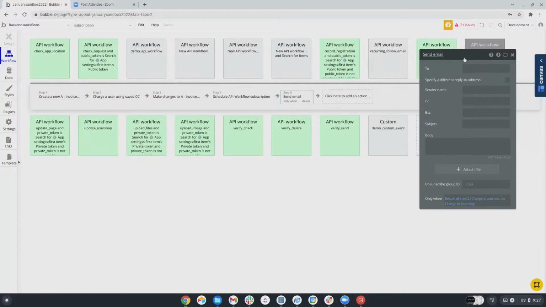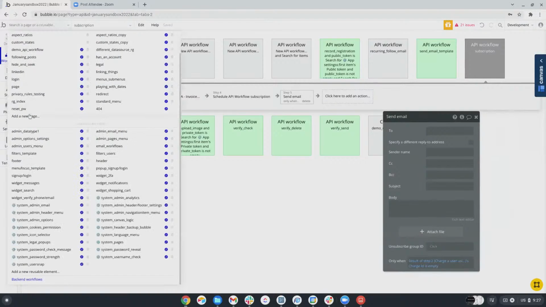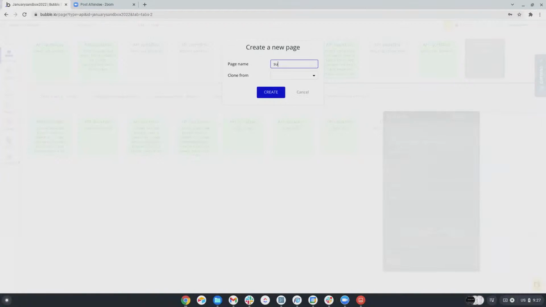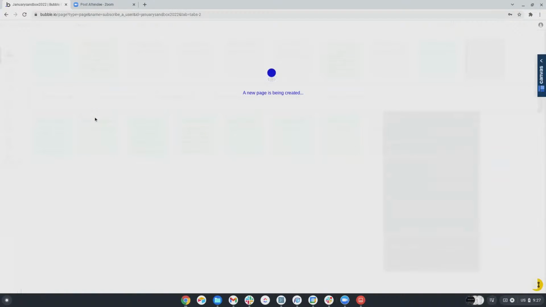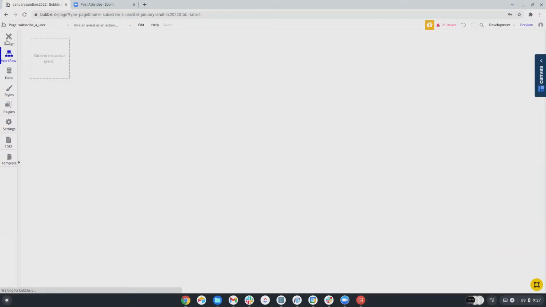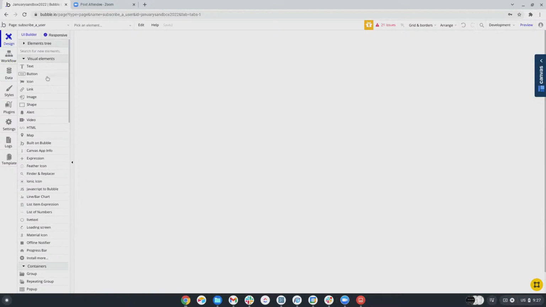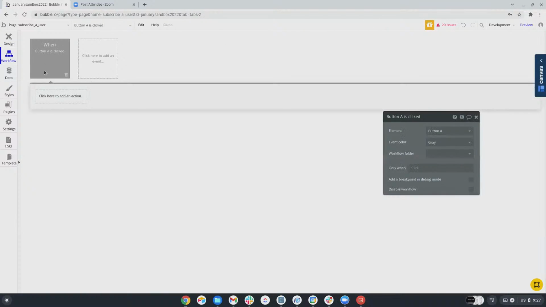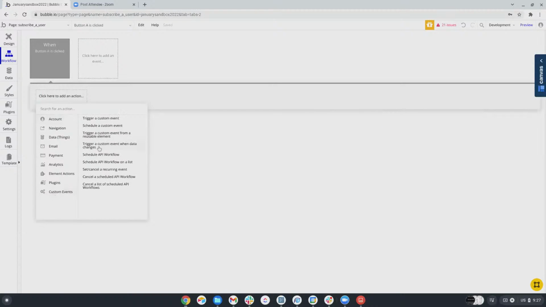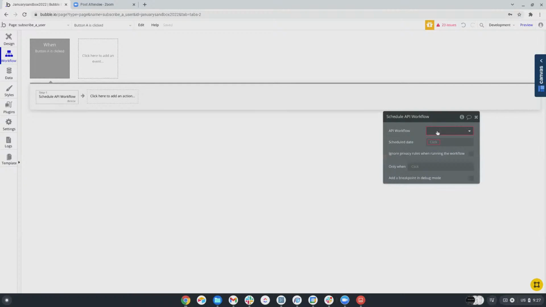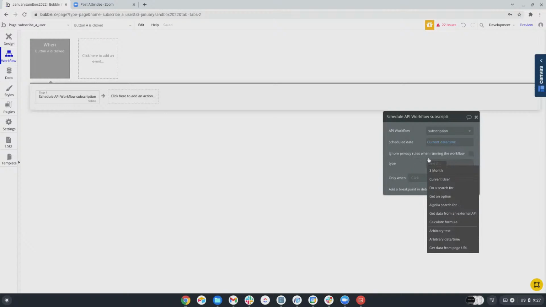So how do you schedule this to begin with? You would do that from the front end. So, subscribe a user. I'm just going to do it with a button. So custom events, schedule API workflow. It will be subscription, current date and time, and then the type. Right now we just have one, but it would be that dropdown's value.